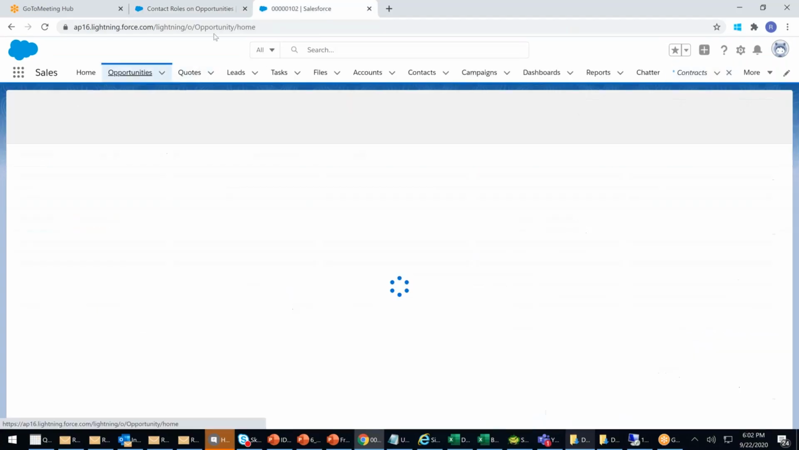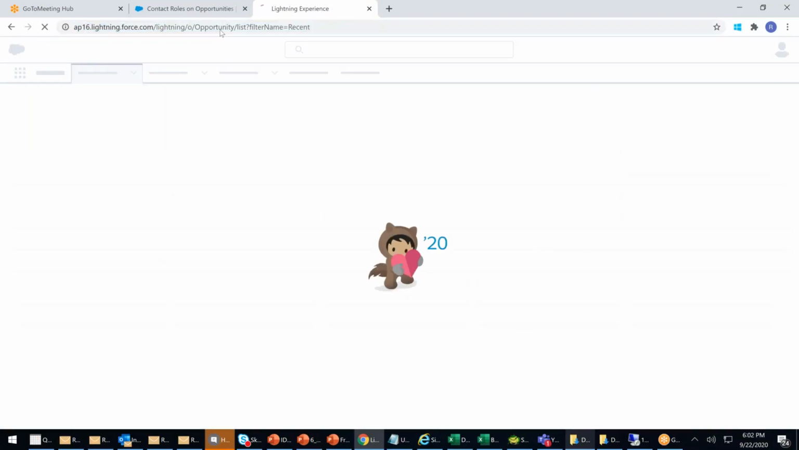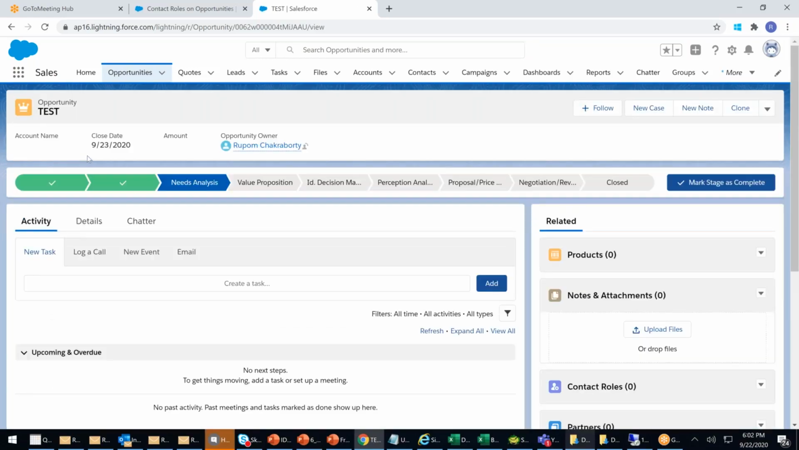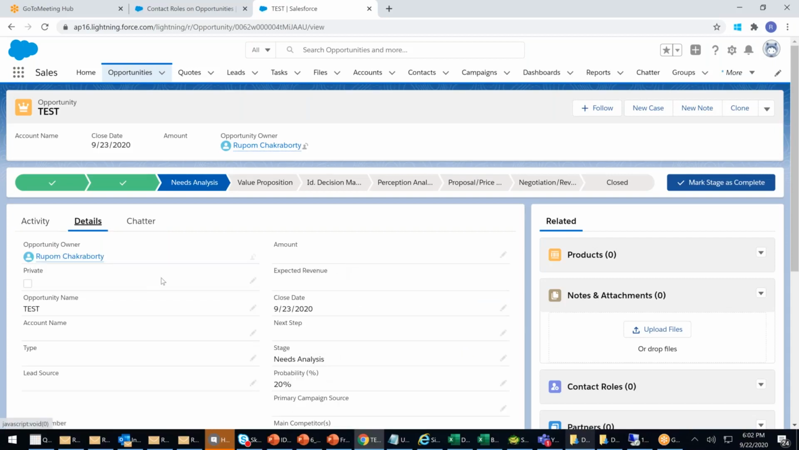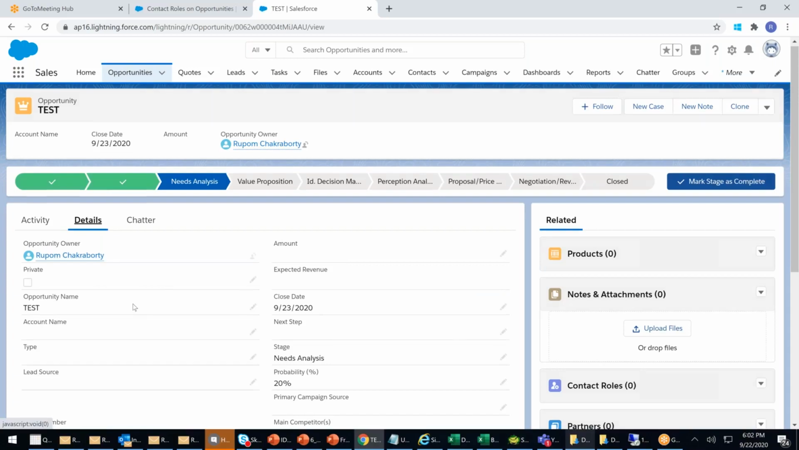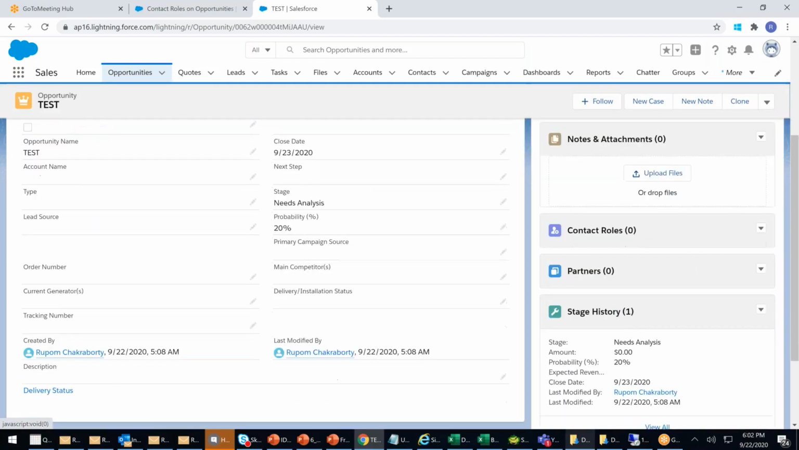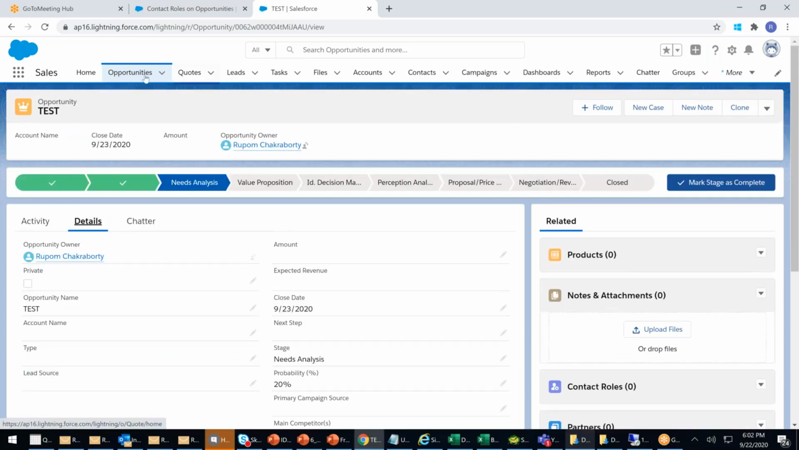Let's go ahead and see. Let's open the opportunity. Refresh the screen. Open the opportunity. Test. Right. Who is from customer side? Let's go to the details. Who is from the customer side? See, contact role. Who is on the customer side? No one. Let's open one more opportunity.